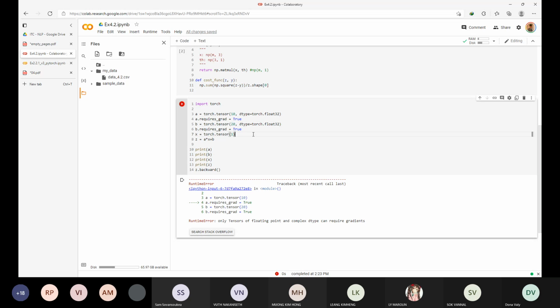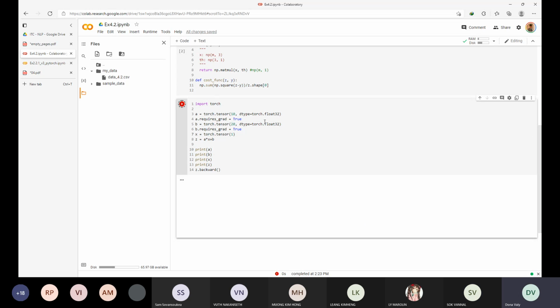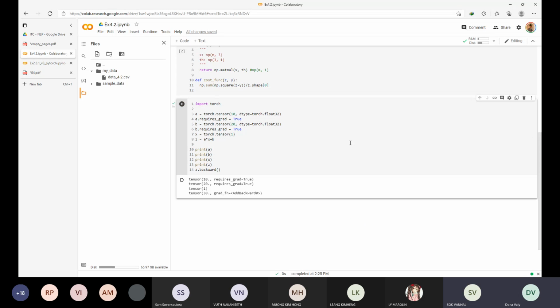So now let's try to run it again. You see, it now works, and when you print it out, A is a tensor, the value is 10, and you can see that it prints out that this tensor requires grad: requires_grad is equal to True. If it does not require grad, for example X, we do not specify that it requires grad. So when we print it out, it is the value 1 without any mention of gradients.